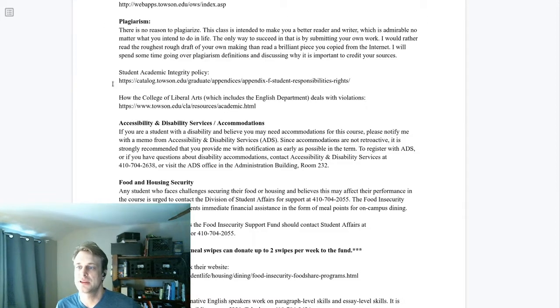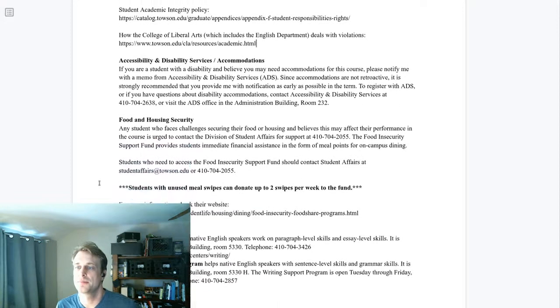You can check the Student Academic Integrity Policy. There's a link there, and you can see how the CLA, which includes the English department, deals with violations of the Academic Integrity Policy by going to that link there. Yeah, so another video on plagiarism will come later.